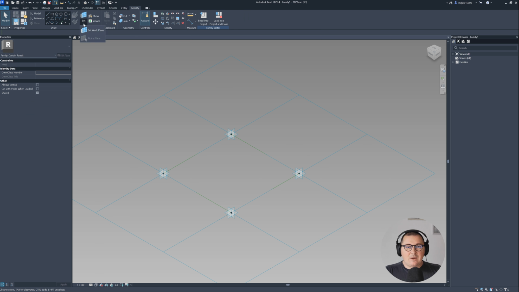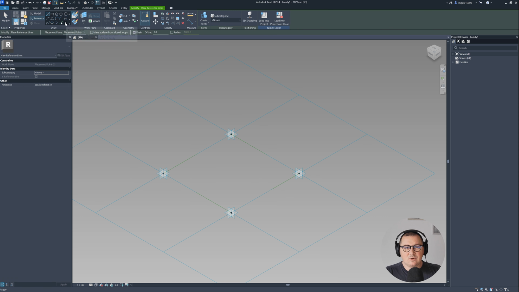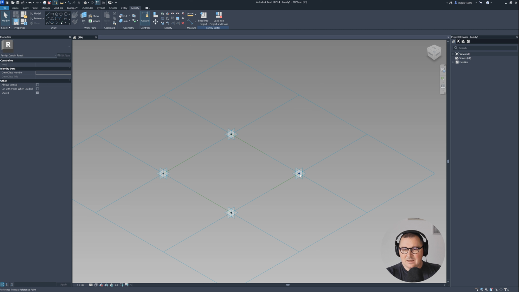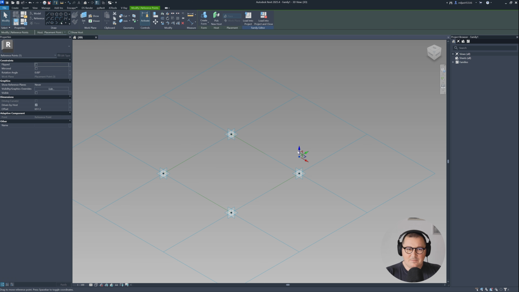What I will do is go to Set Work Plane. I'm going to click on this work plane at the point 3, and then I'm going to create one more point. Then I will select that point and raise it up. And as you can see, we have the offset here.